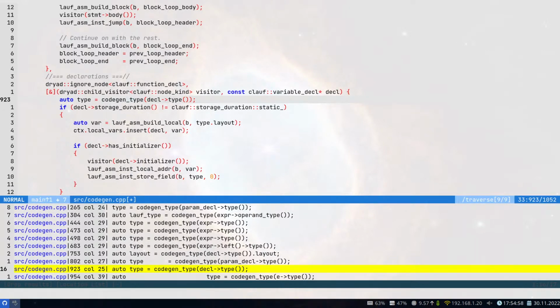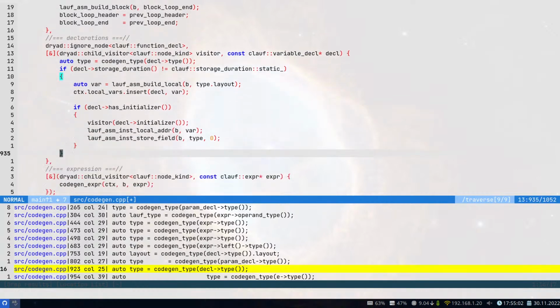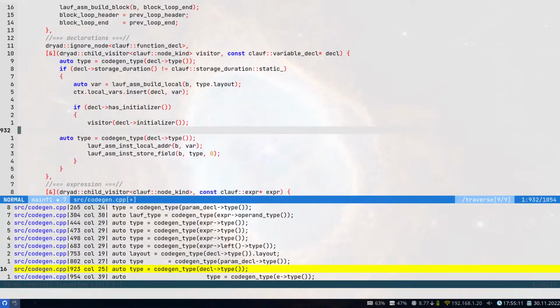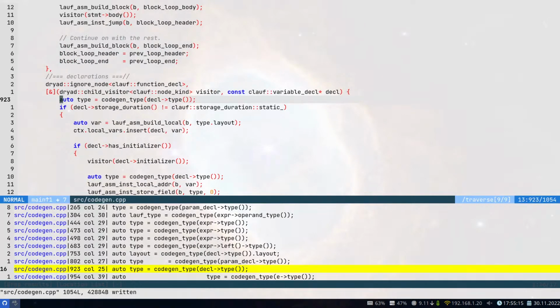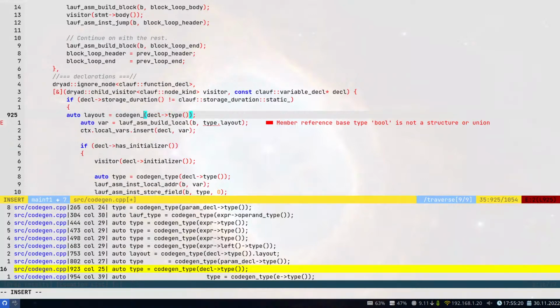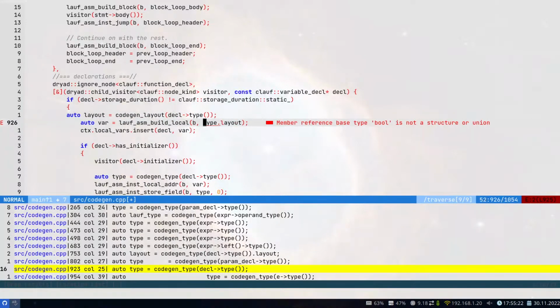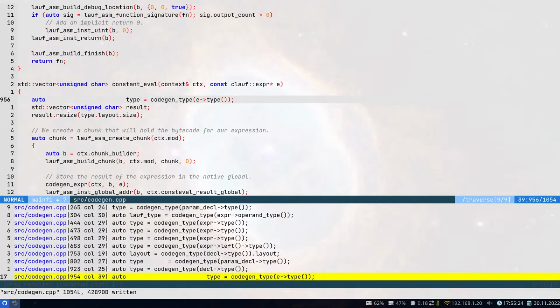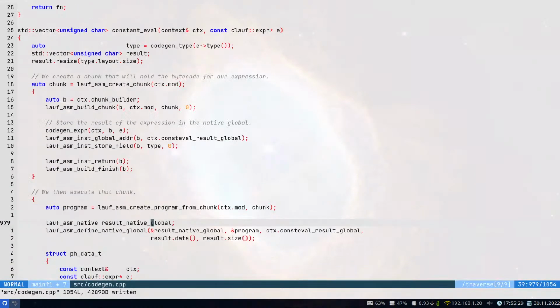CodeGen type of a declaration. Then we actually only need the layout. So here we need the type when we have an initializer. Then we need the type. But here we just need a layout to actually create space for that. CodeGen layout. And for constant eval, we need the result, also need the type.